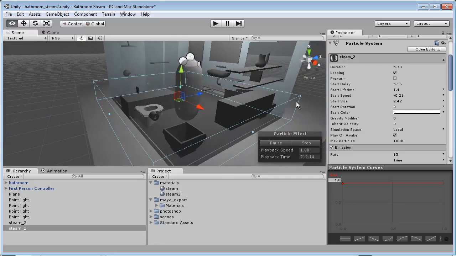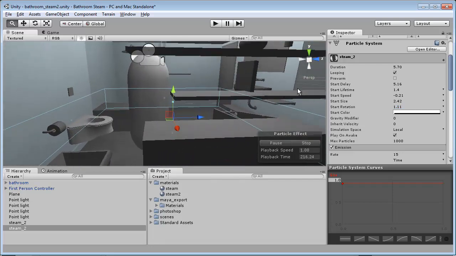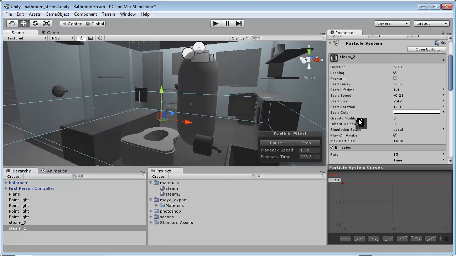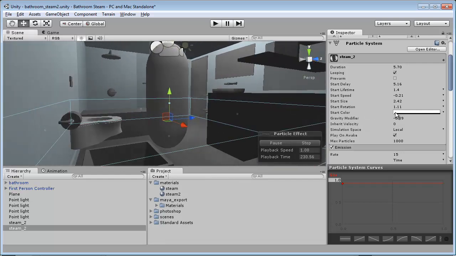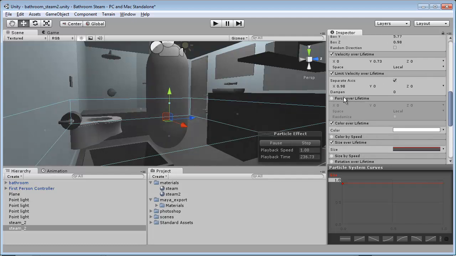Start speed. Change the rotation a little bit. You definitely don't want to change the gravity modifier too much. But you can also go in a negative, which will give you the same result as if you were to add some velocity or some force in the y direction. So that's something we can change.